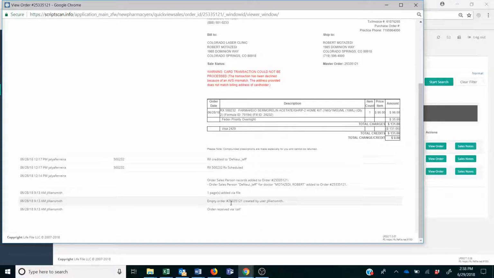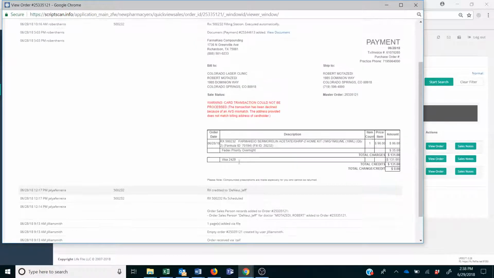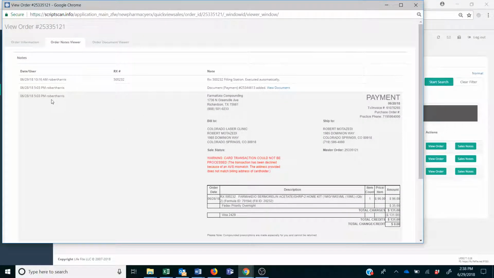Now, you'll look here, empty order created. 1 page was added via file, which I'll reference here in a minute. And then here you'll see your salesperson transaction. So the order salesperson record was Jeff, so the RX was scheduled, and then after that, the RX commission was credited to Jeff. Scrolling up, you'll see, and again, you'll see the username here.